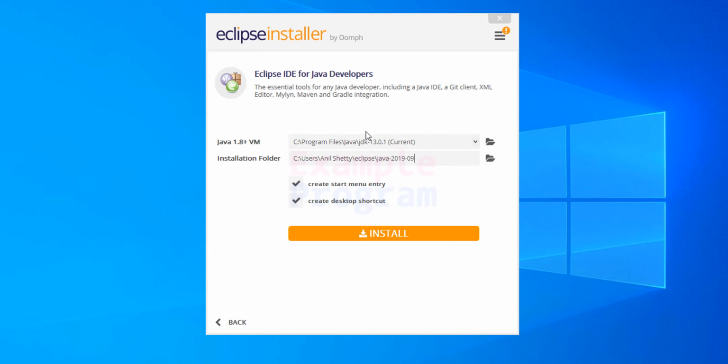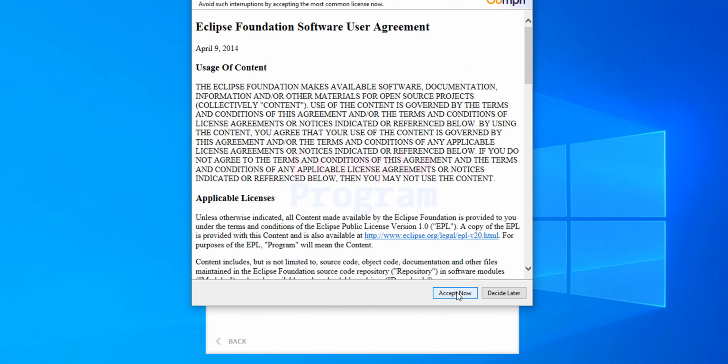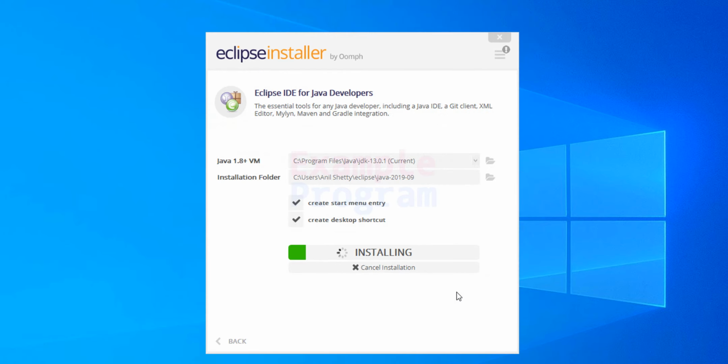Now here you can see the JDK version, and then it will display the installation folder where the Eclipse IDE will be installed. By default, it will install in the C drive in the user directory. And here I want the start menu entry, and also I want a desktop shortcut, so I'm not going to change anything in here, and I'm going to click on this install button. We have to accept the license agreement, and it will download and install the package that we have selected. So we will patiently wait for the installation to finish.